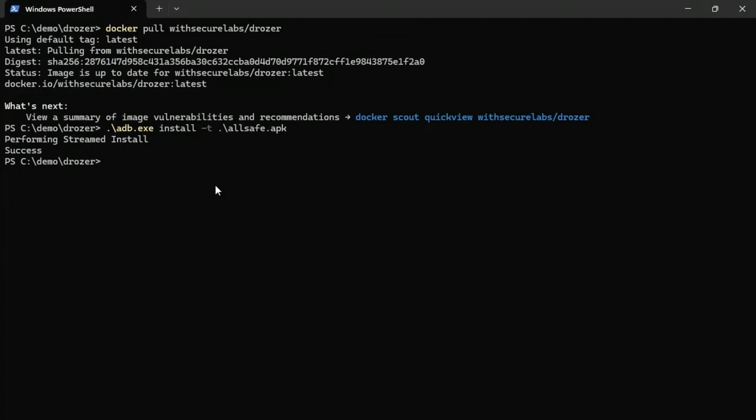Once you have the APK downloaded, you'll need to install it on your device in the same way that I installed the previous application. So I'm going to use the command ./adb install -t drozer-agent.apk. And now my Drozer agent is installed on the device.